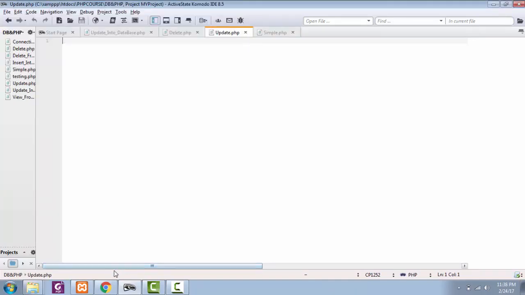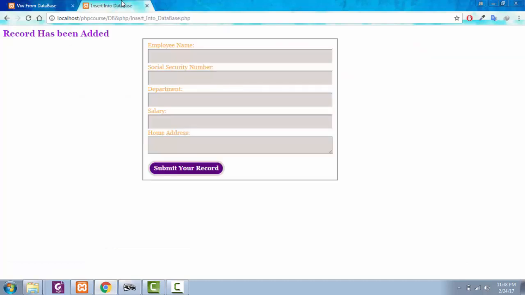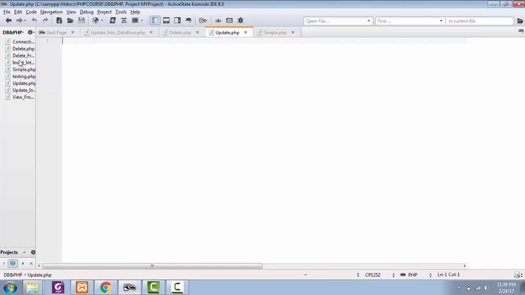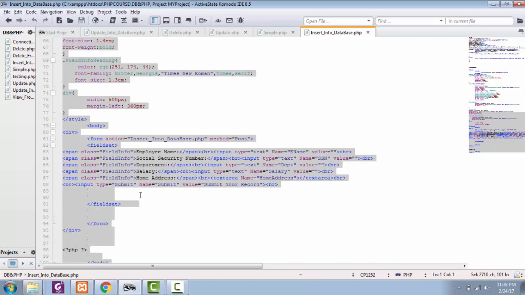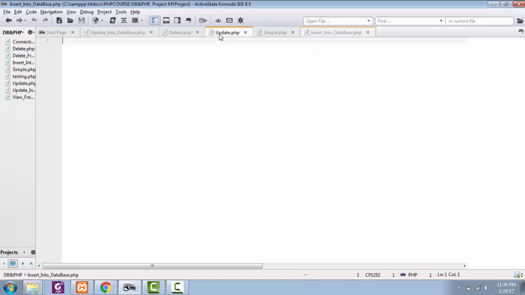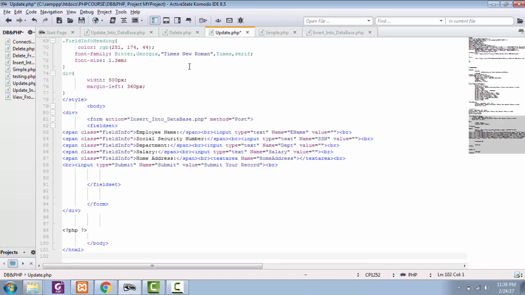So in the update.php file, first of all, we need this form so that we can show the data here, edit it and return it. So we need this form. First of all, from my insert into database.php, I'm going to select all of this data, copy it and paste it in my update.php file.